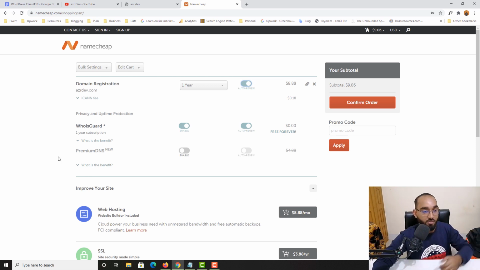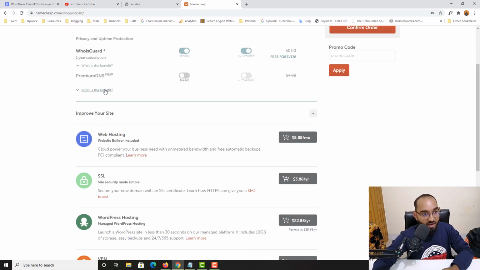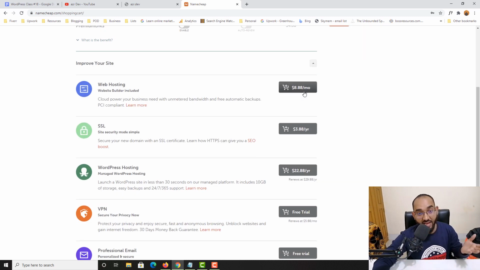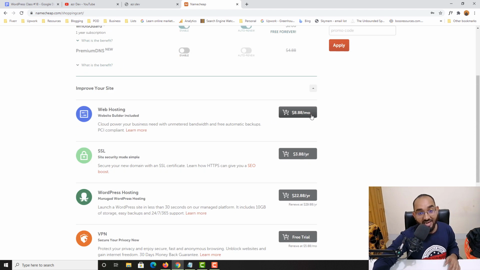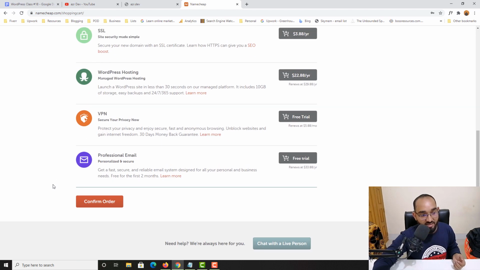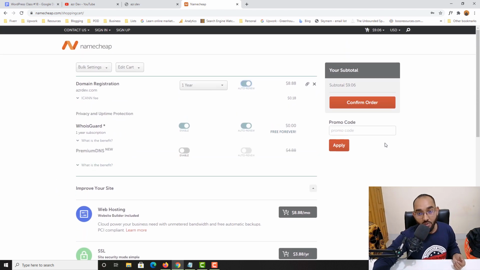Now if I take you to the bottom of this page, you can see other extra features. As you can see, you can purchase an SSL certificate for 3.88 US dollars per year, but I'm going to ignore this one. And you have a few more options. If you need them, you can simply select these options based on your need. I don't need any one of these services. And now I am going to go on by clicking on this confirm order button. So let me click on confirm order.